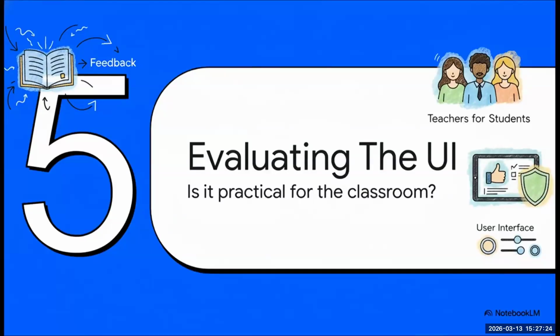All right, let's switch gears and look at that second group of criteria. Because having great feedback is one thing, but the tool itself has to actually work in a classroom. It has to be practical. It has to be safe. So now we're looking at the user experience. Can you customize it? And this is a big one. How does it handle student privacy?